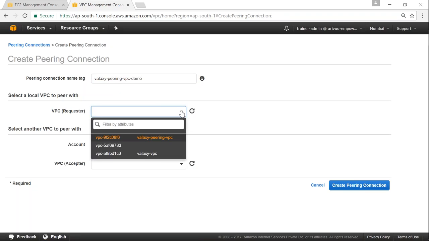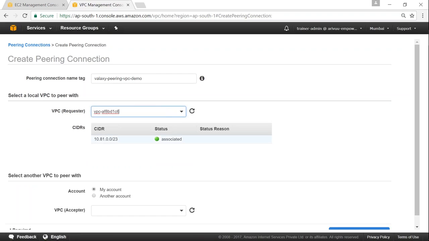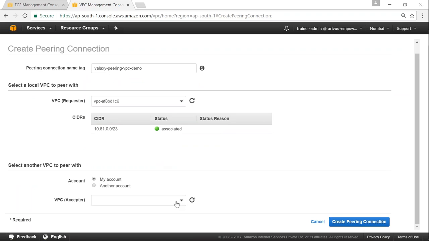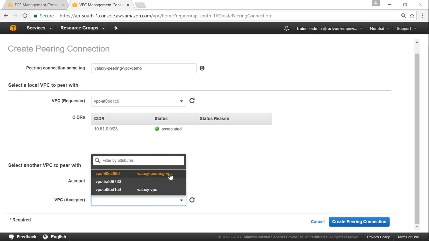So who is the requester here? Who is the originator here? Let us call that left hand side or right hand side. So here is going to be my left hand side, that is Galaxy VPC, that is my requester, and you can see here this is the IP address that is associated, and who is going to be my acceptor? It is my account or another account. I'm going to choose my account right now. I don't trust any of you, so I'm just going to do it with my account only.